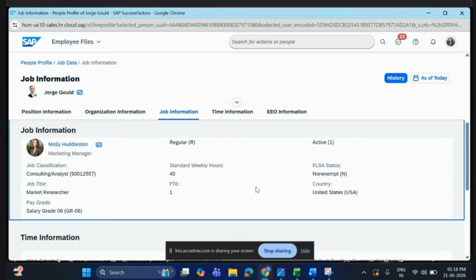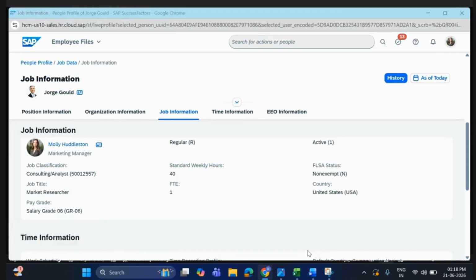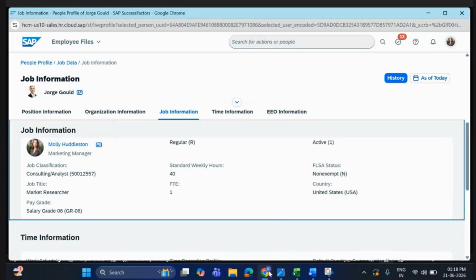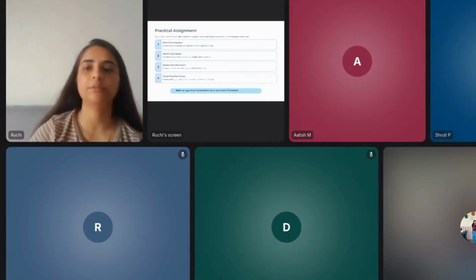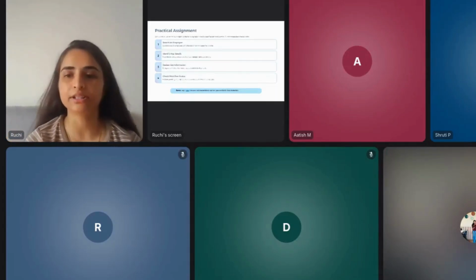If that person's country changes, right now this person is working in USA, that person goes to another country, let's suppose Malaysia, then that person's current employment country will be changed. That is under job information, right? Okay, got it. Yeah. So Ritik, keep on.